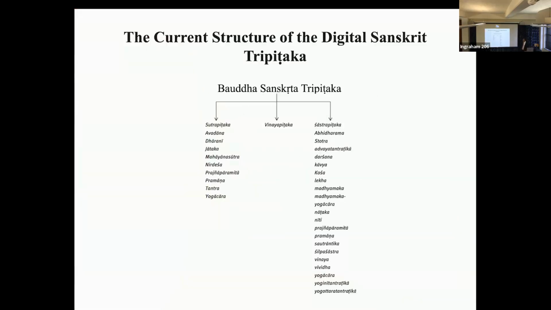And the structure of the digital Sanskrit canon. Before, I mentioned the Tripitaka, the three baskets, right? In the old system, especially the Pali Canon, they classify into the three-basket system. But here I did something new: instead of creating the Abhidharma Pitaka, I created the Shastra Pitaka as one of the baskets, and kept the Sutra Pitaka and Vinaya Pitaka as in Pali.